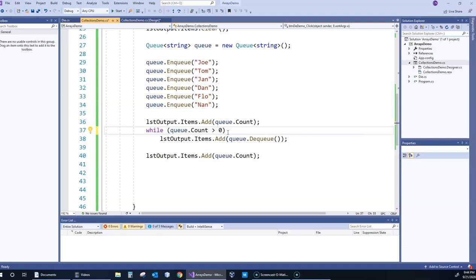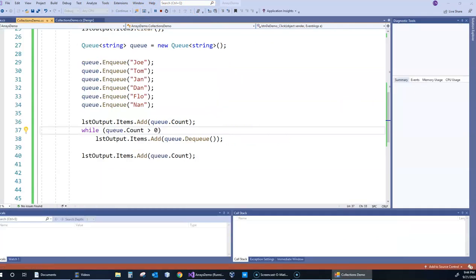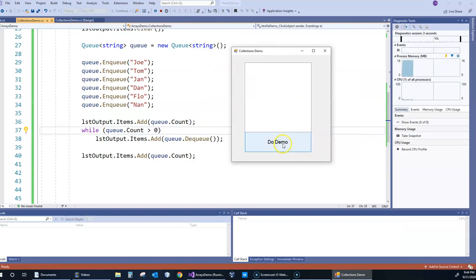While it's not empty, in other words, is what you're saying. While this queue is not empty, keep taking things off and returning them so I can add them to my list box. Then at the end, I just show you what the final count is, which should be 0, right? Let's see. I mean, we know it's going to be 0, right? But we just have to run it and prove it.